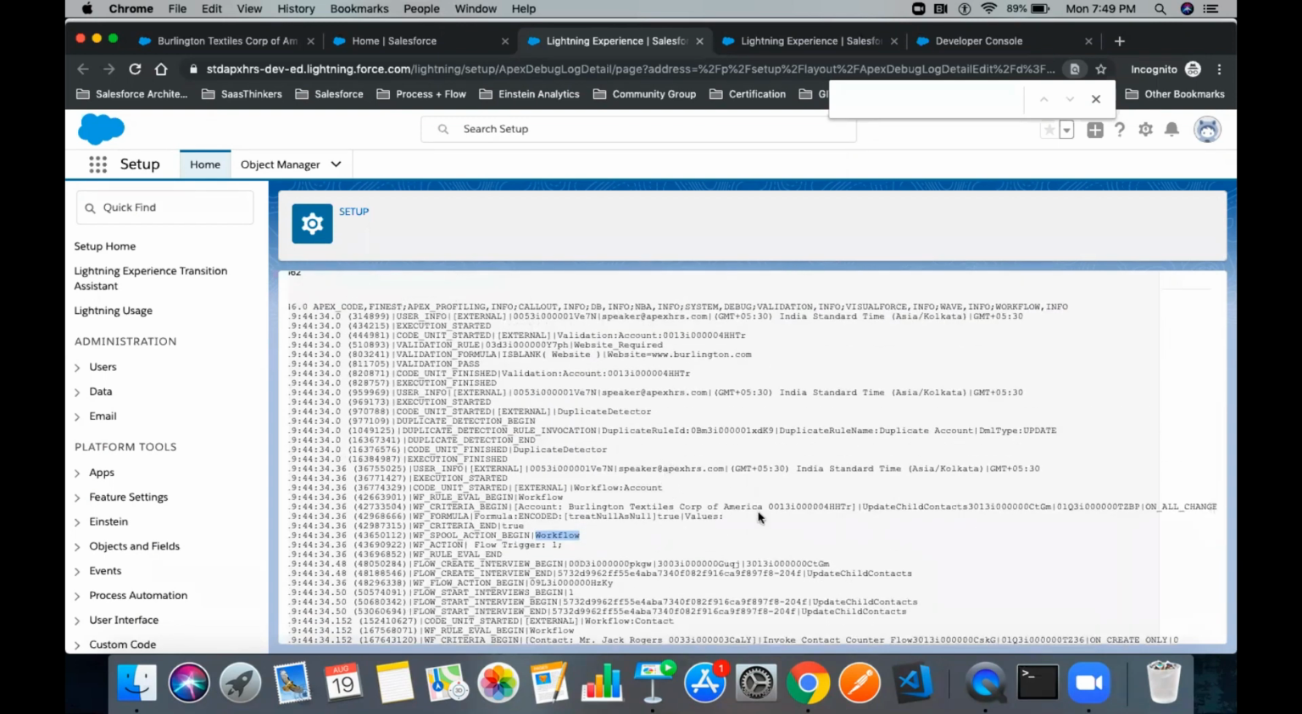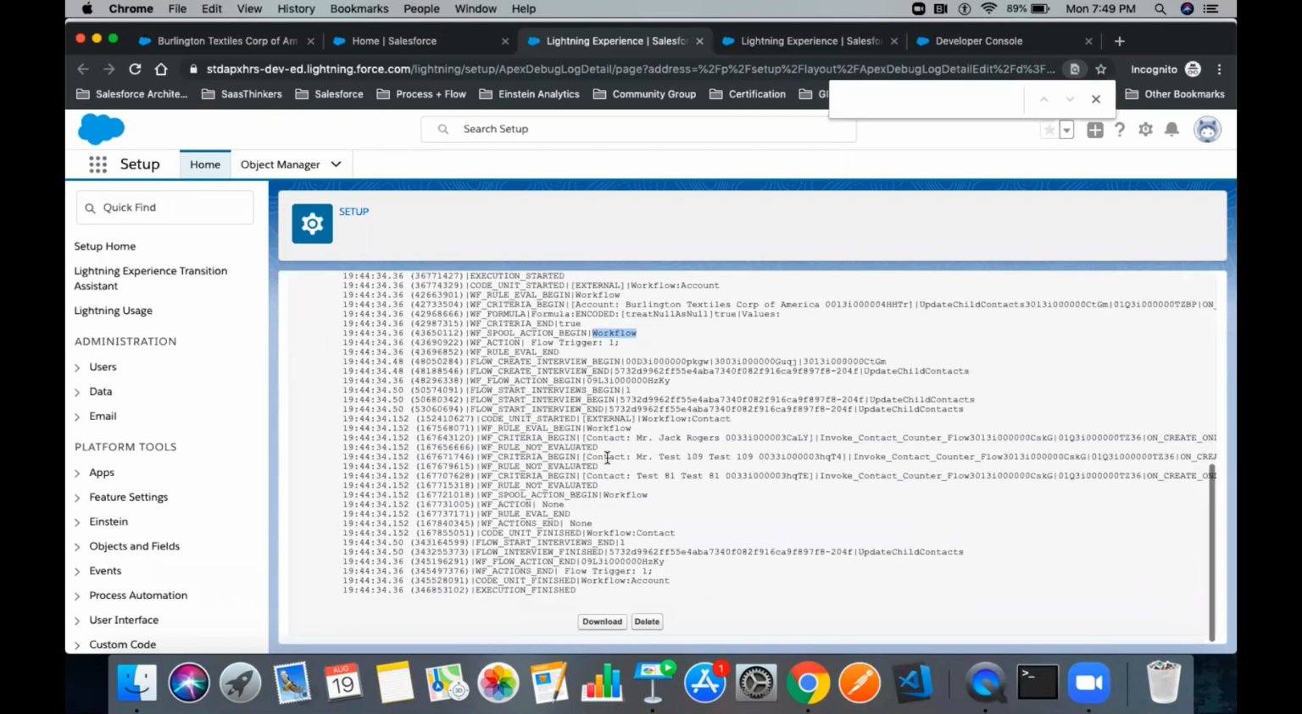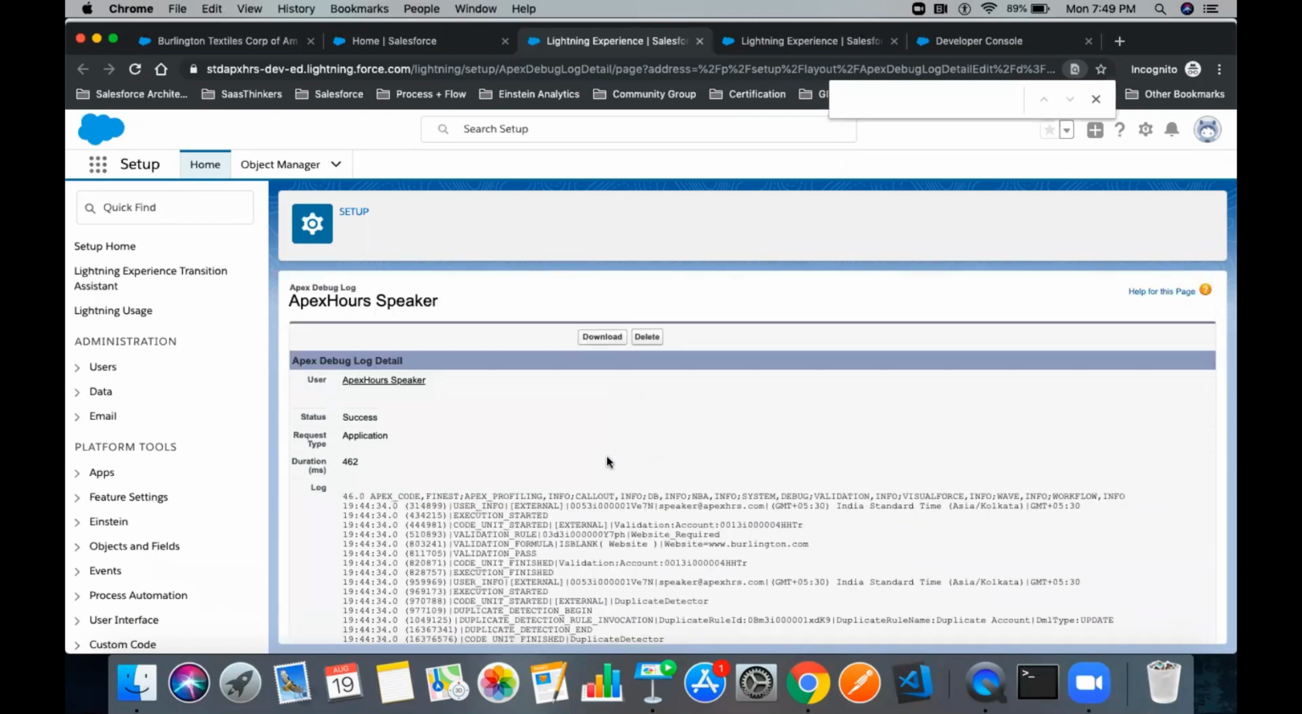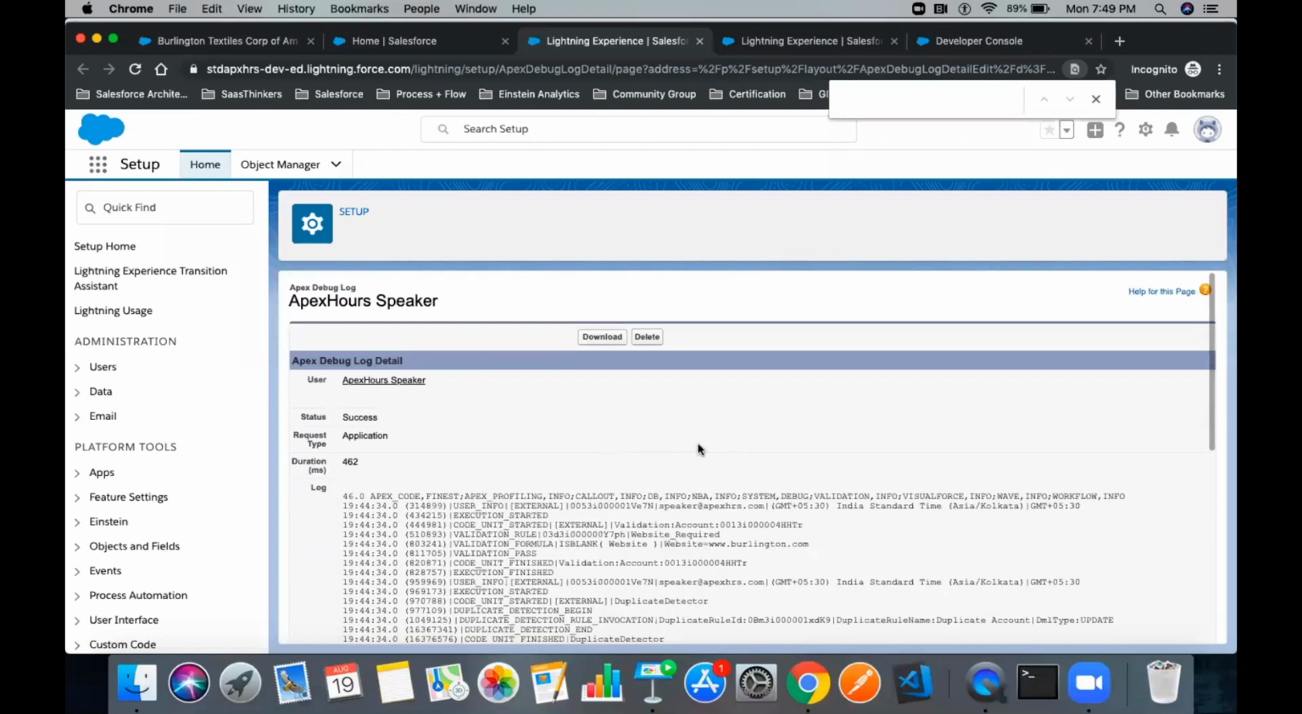So this was about how to turn on the debug log and how to work with debug logs. As we are not working on the coding side, I'm not able to show you the things about the coding side. Once we plan those sessions, you will get to know that as well.